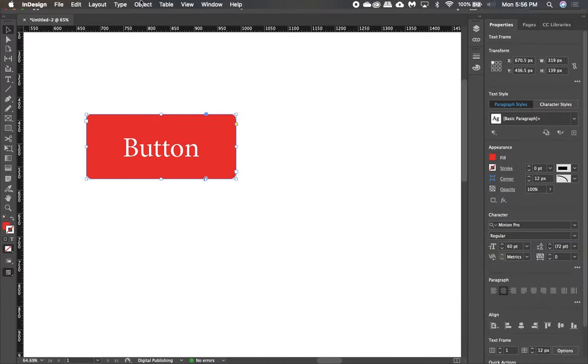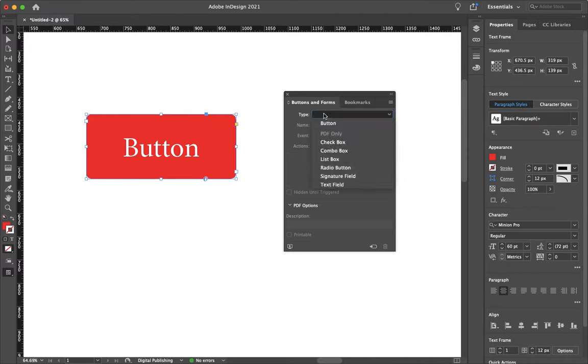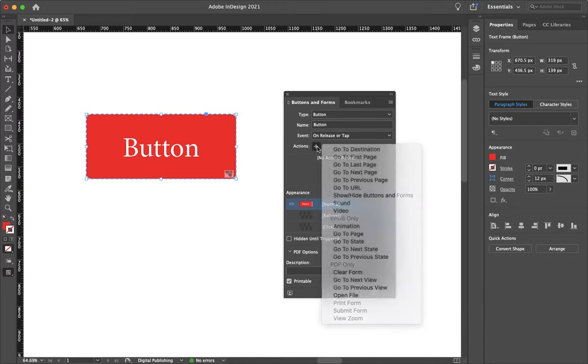So now with your button selected, you want to go to Window, Interactive, and then Buttons and Forms. Under Type, you want to select Button, and then you can name your button here, which is always a good idea. And then you can select your event, so whether it's clicked or released, rolled over, however you want your button to act, and then you can include your actions here. So go to first page, last page, you can include your URL. All that type of stuff here.